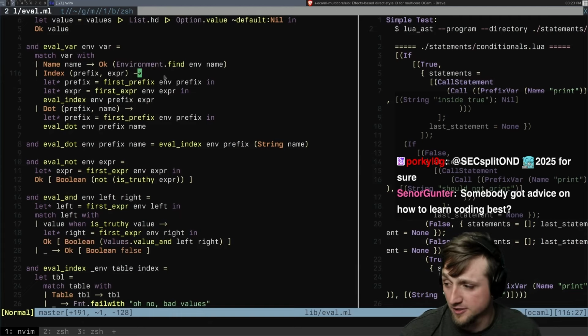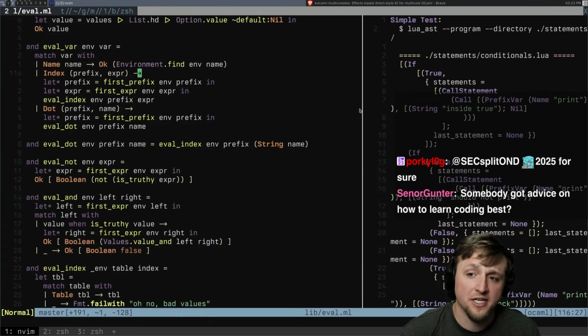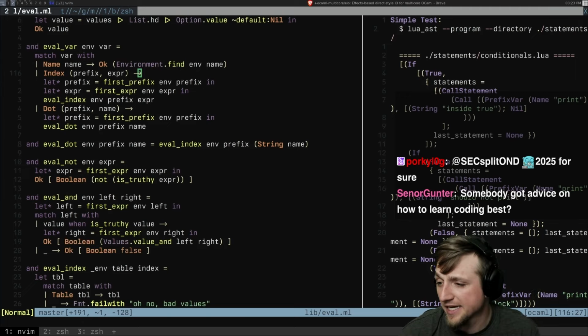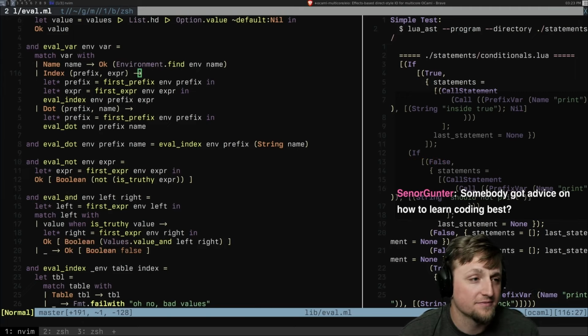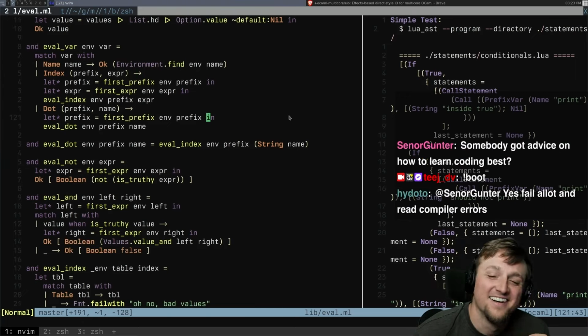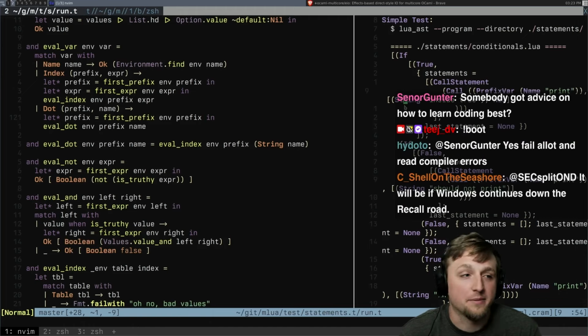Advice on how to learn coding best. You got to try and build stuff or find stuff to help you build stuff. Hashtag ad boot.dev. But you got to build stuff.